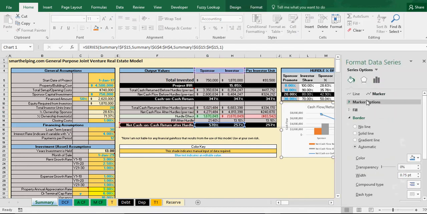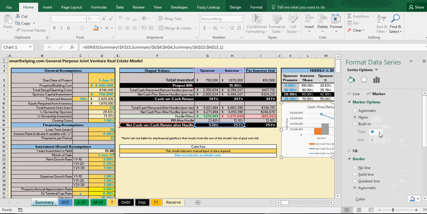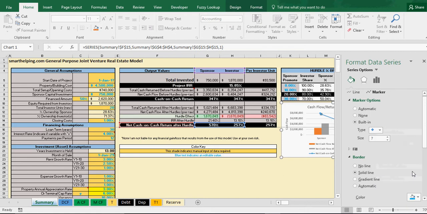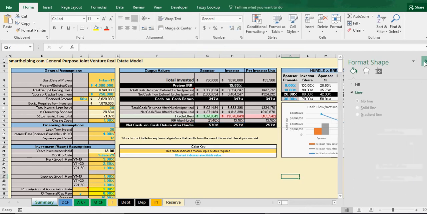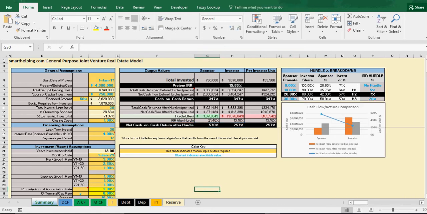And I'll probably put a little marker in here. Okay, so that's it. Just wanted to show you that update real quickly.